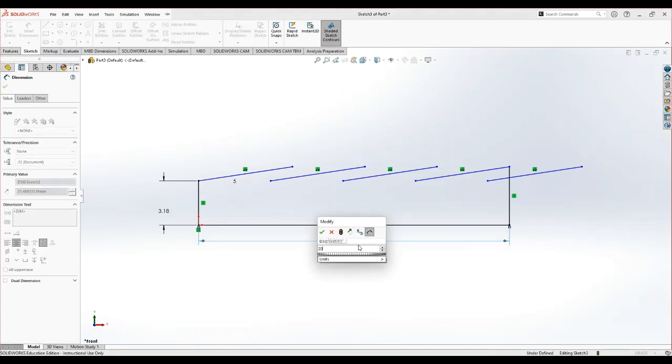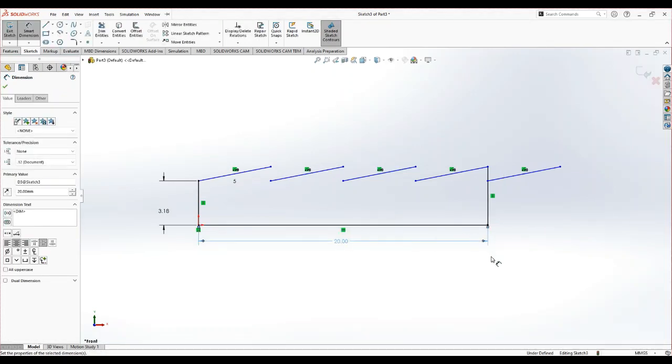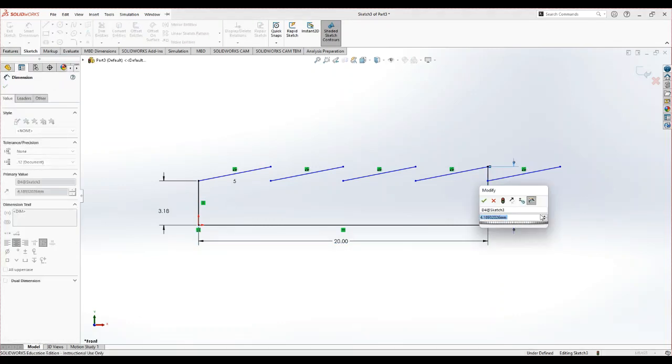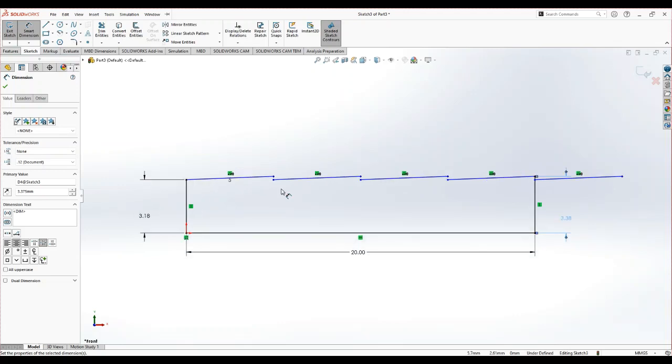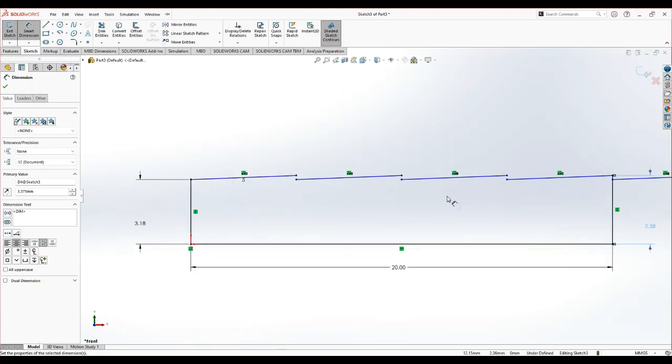Now, if we dimension this horizontal line, we're going to choose 20 millimeters. Because we chose 20 millimeters and we have 4 of these angled lines, you can see that they're sitting on top of each other because the spacing that we chose was 5 millimeters. So you can kind of see how that works. This other vertical line is going to be 3.375 millimeters.